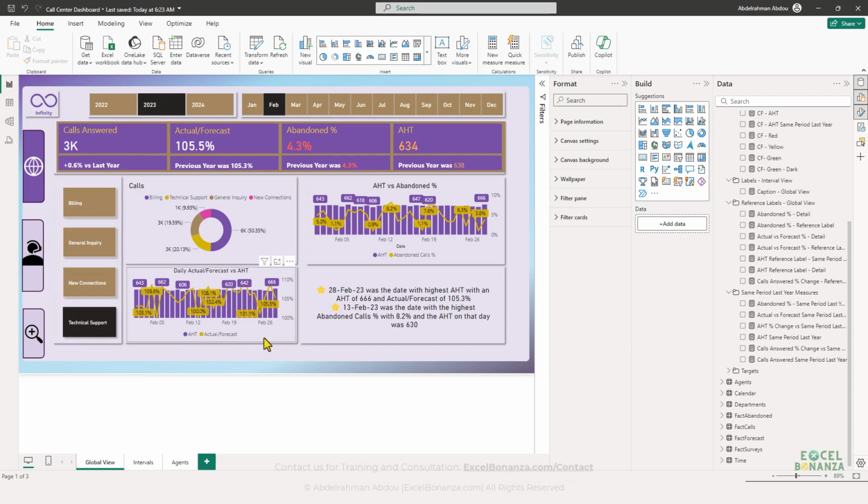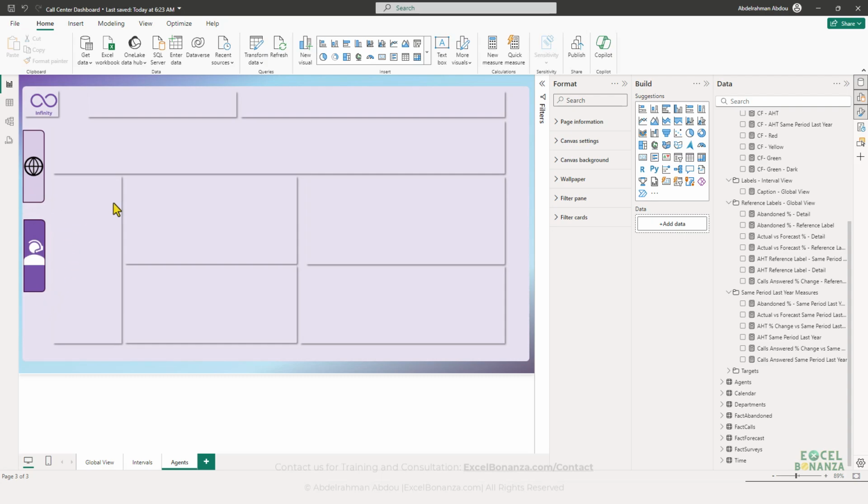This dashboard will be expanded into an agent's view as well. So a view that shows the performance of the different agents. So you can see here, there's a button here to go to the agent's view, which I still have not created. So this probably will be part 2 of creating this dashboard. So this video will be part 1, and then we're gonna have a part 2 as well.